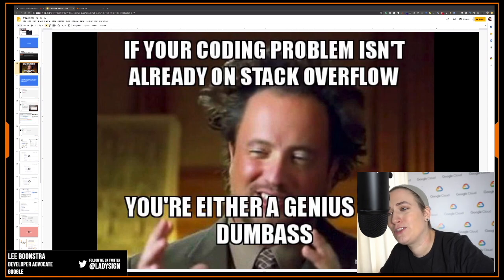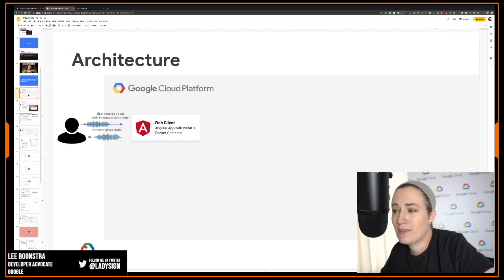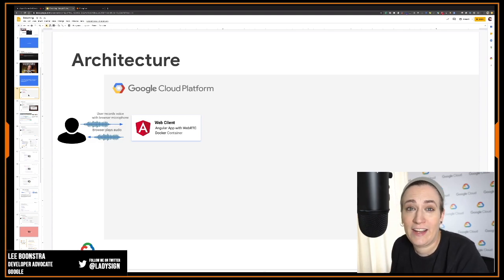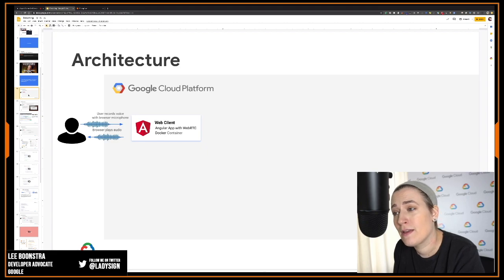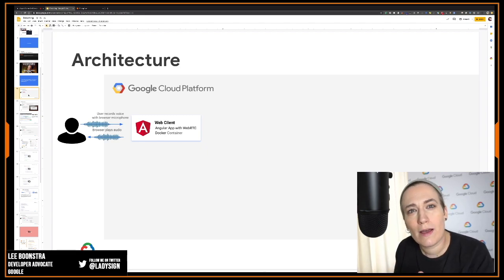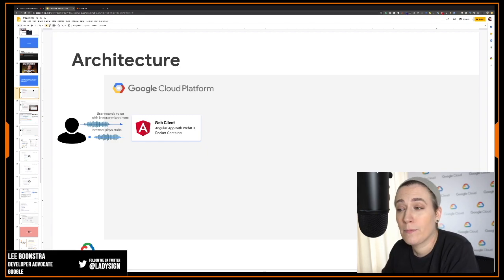But I found a solution, and I've created the best practice for this. It starts by creating a front-end app. In my case, as you've seen, it was an Angular app where the user records the voice with the browser microphone, and then eventually, after the results come back, it will return audio back into the browser app.